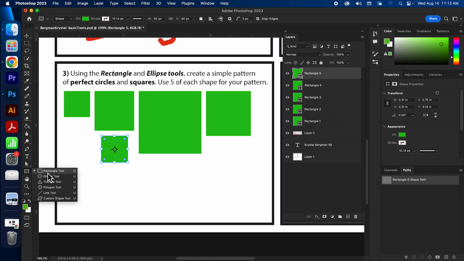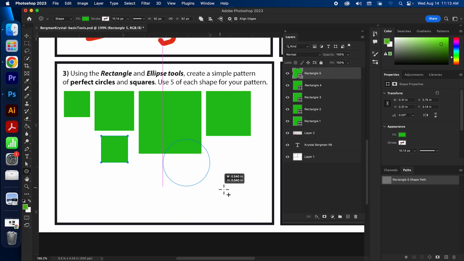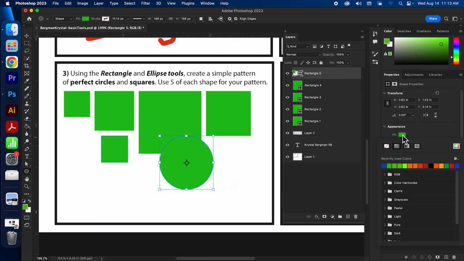Now I'm going to switch over to my Ellipse tool. It works exactly the same as the rectangle tool, in that if you hold down Shift, you will make a perfect circle. Shift, drag, release mouse, release key. I'm going to change my circle colors to be something else.